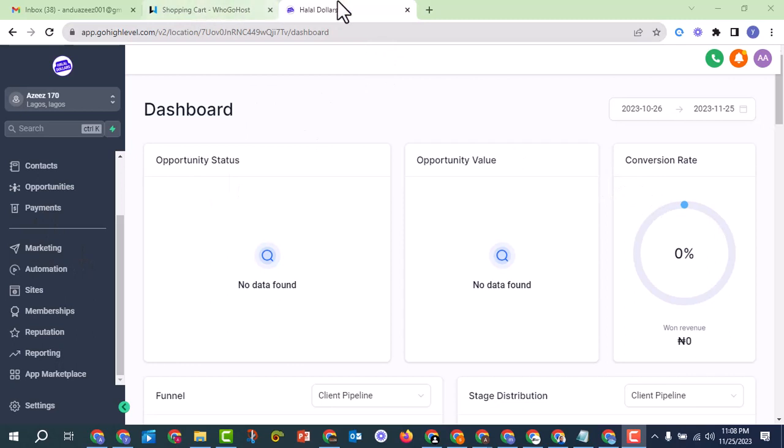So when you buy the domain, you connect it to Cloudflare, then you connect it to Go High Level, the way we have taught you in the past lessons.